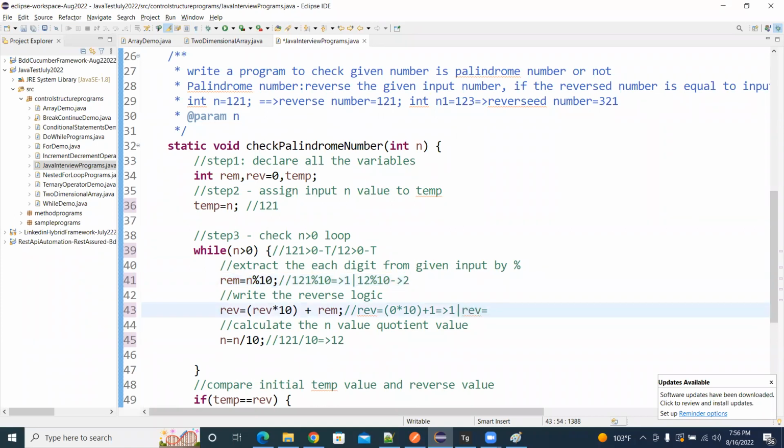So reverse equals reverse, value currently how much? 1 multiplied by 10. That is the formula I'm using. I'm not doing anything else. Reverse value 1 multiplied by 10 plus what is the remainder value currently? So what is the total amount? 12. So you got that 12.